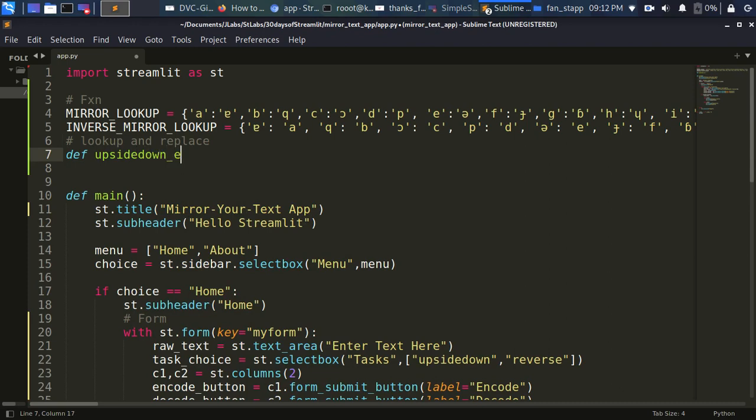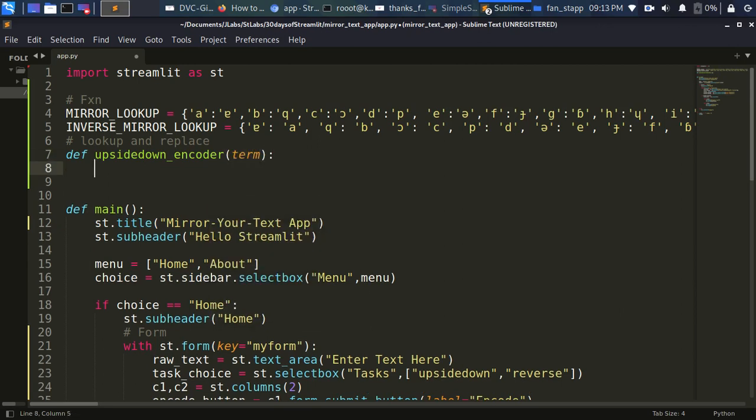Do not spell it encoder, right? Let's give it the name of the function. This is going to pick in a term, whatever term is passed there, and we're going to be splitting those terms and replacing them through looking up through the dictionary. Right, so let me explain it.